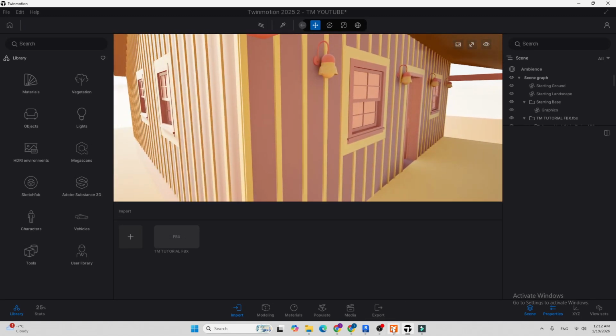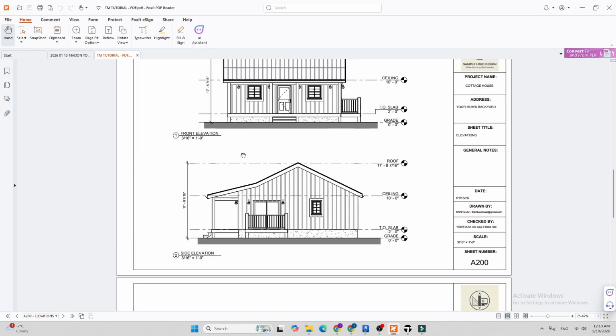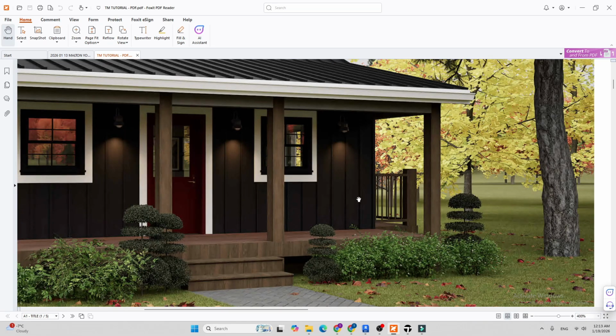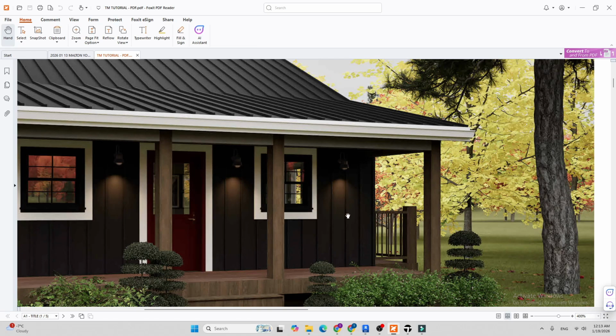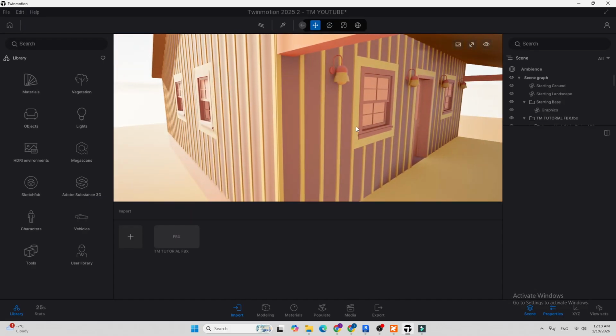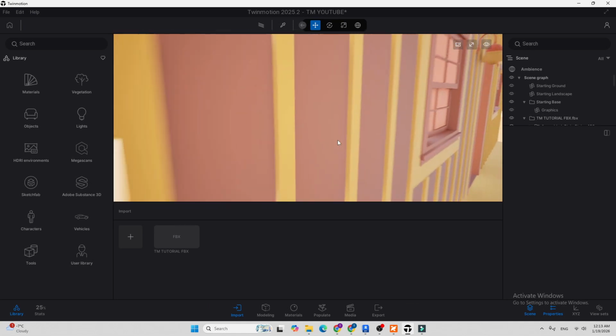In our design, you can see that it's kind of a board and batten wall like this. So it's very black, or you can keep it black or gray or something like that. It's kind of like a metal panel.